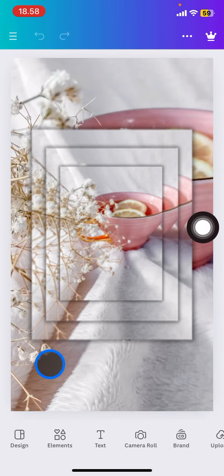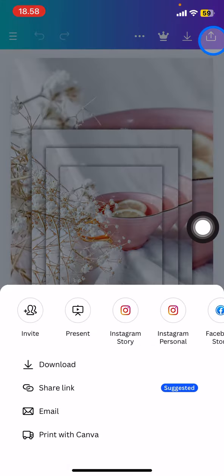Now I already have this edit for my picture. Now I just need to take a look at this side. There will be two options. Tap on this side, then tap download and you will get this type of option.